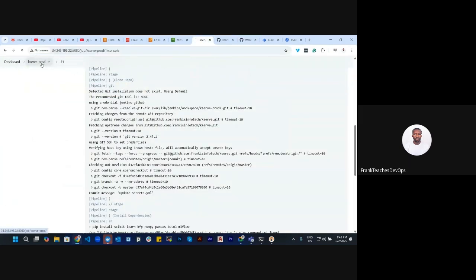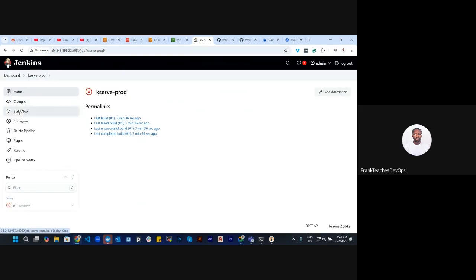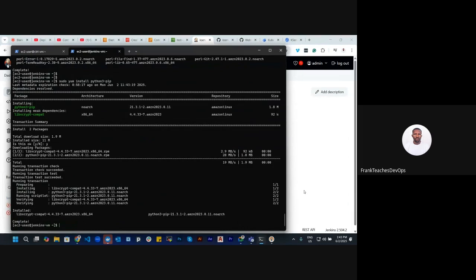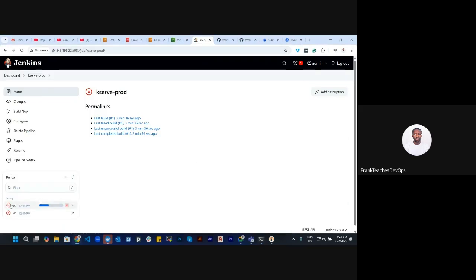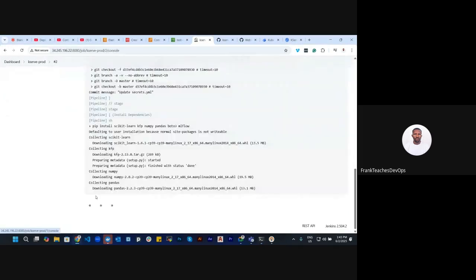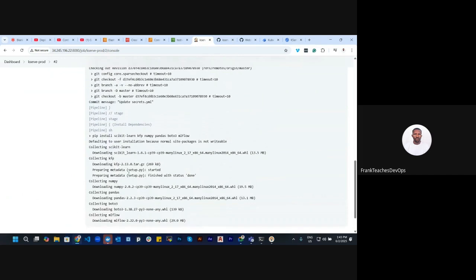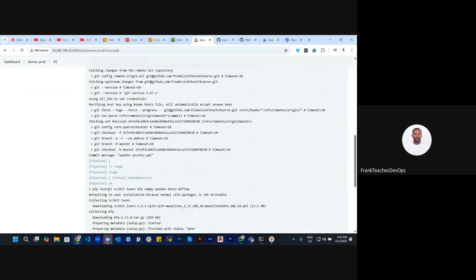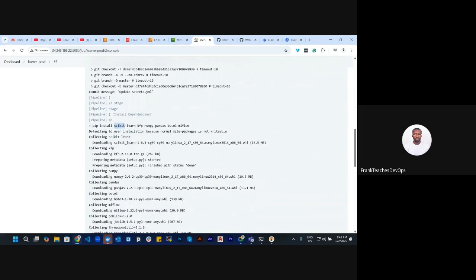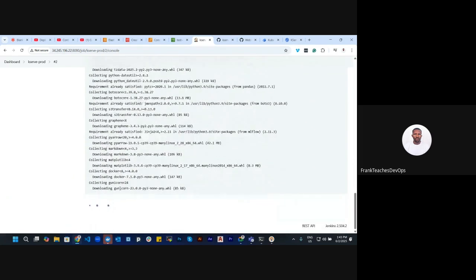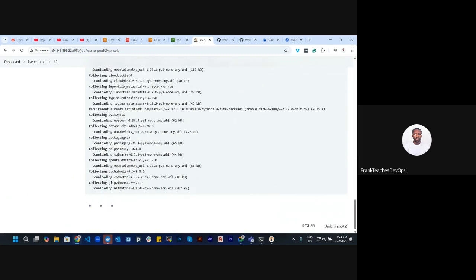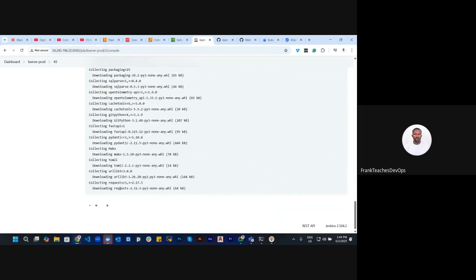Now let's redeploy, build one more time, now that we've installed pip. Let's look at the next error. You can see it has gone past that stage. It's using pip to install these Python modules, and they're getting installed now. So let's just wait patiently, guys.